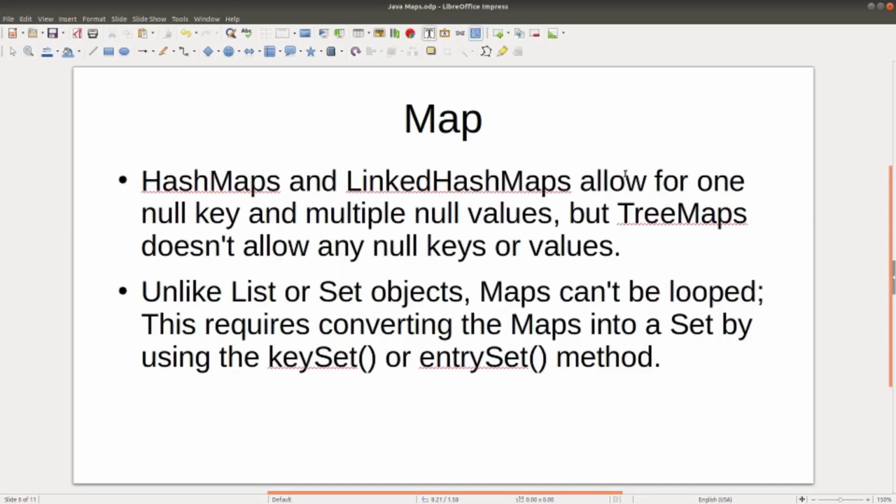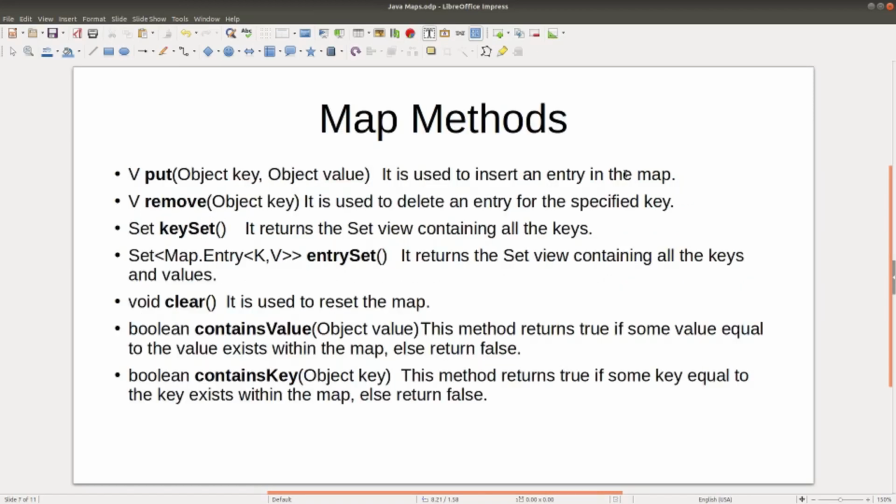HashMaps and LinkedHashMaps allow for one null key and multiple null values, but TreeMaps don't allow for any null keys or values. And unlike list or set objects, maps cannot be looped. This requires converting the maps into a set by using the keySet or an entrySet method. So while maps themselves cannot be looped, as long as you call the keySet or entrySet methods, those maps will be able to be looped because the elements will take on the properties of a set collection.